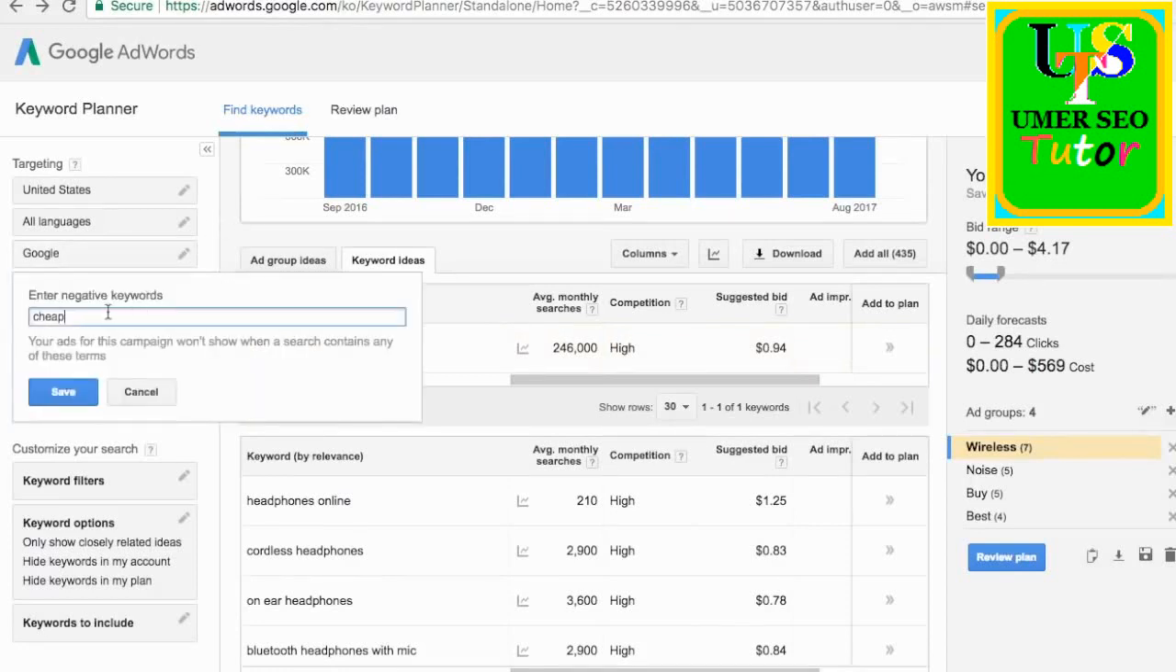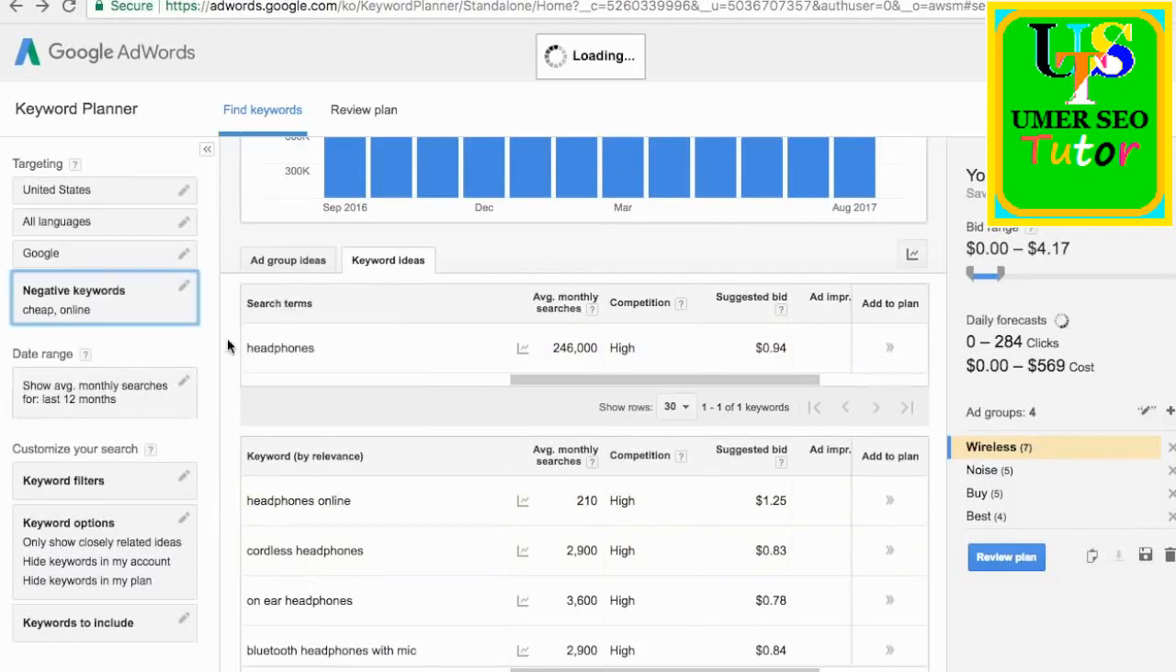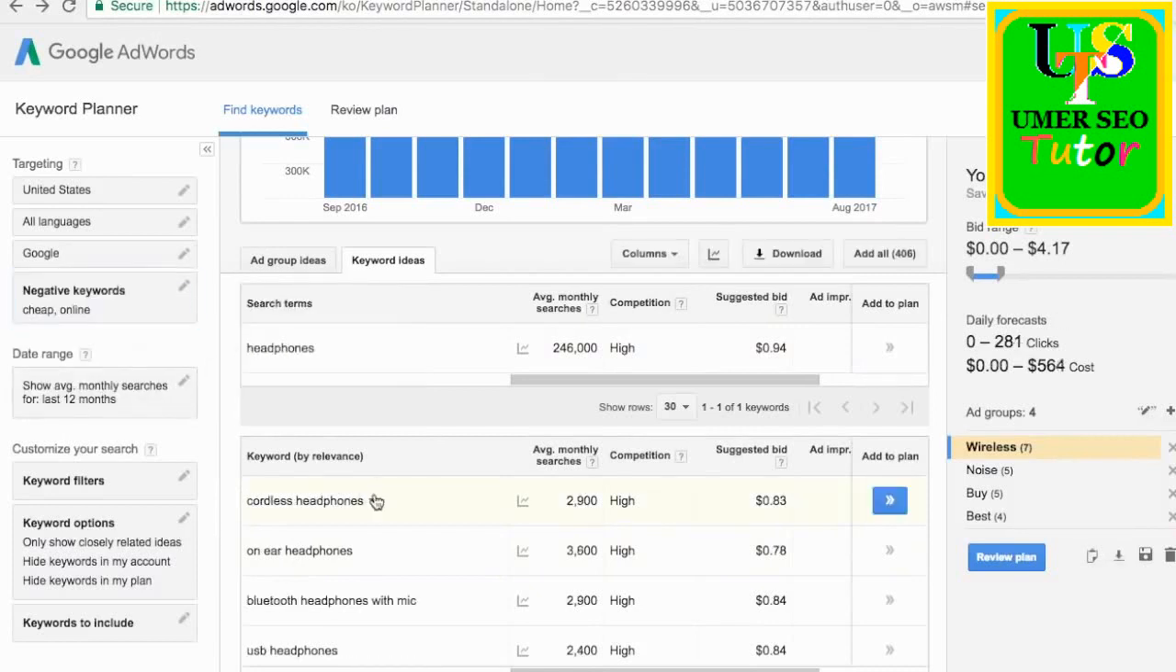So negative keywords, cheap. You could do different things here. So let's just say I do online. So we see the headphones online here. Let's click save. It should remove that one now. So yeah, now online's gone. So negative keywords are good depending on your niche.